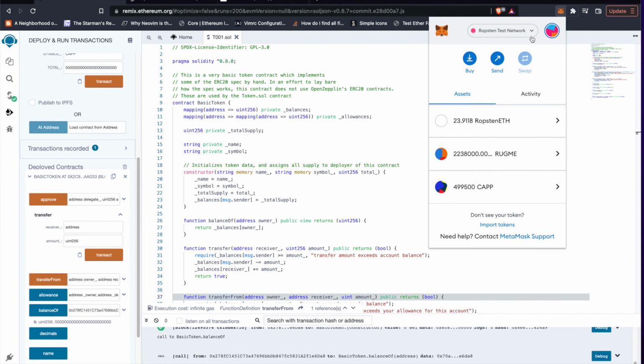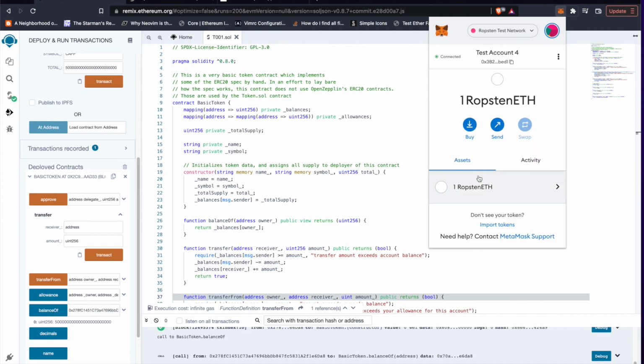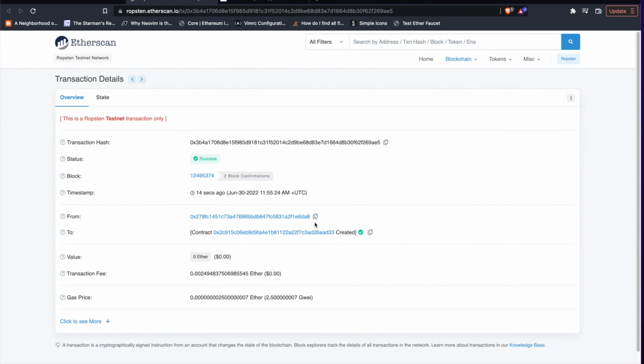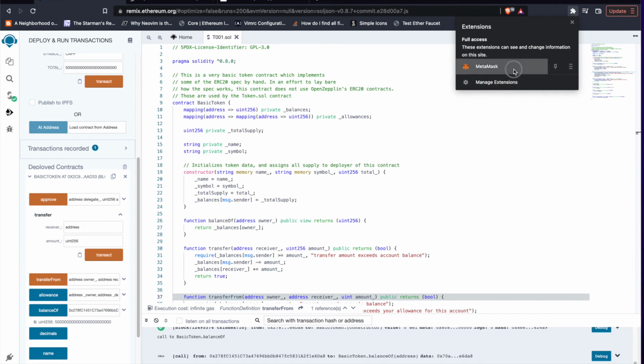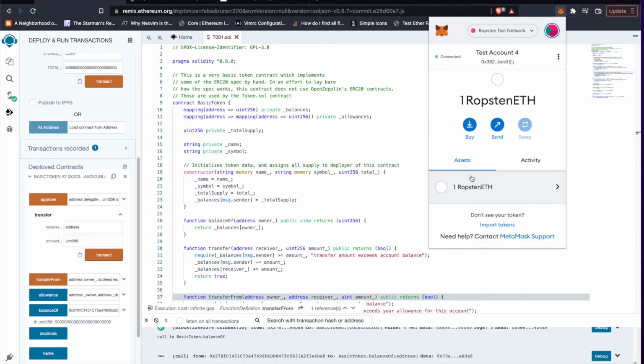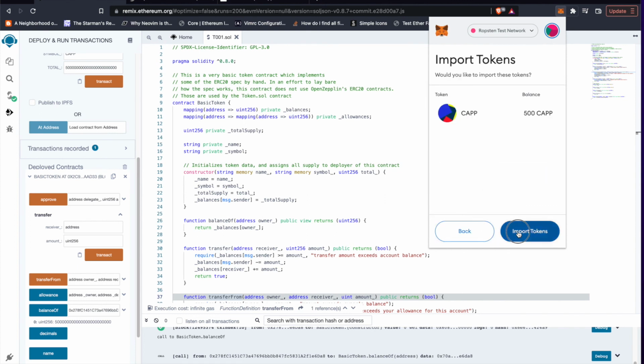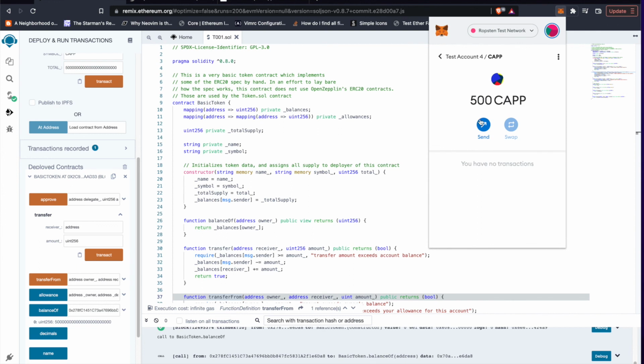499,500 cappuccino tokens. And yeah, test account 4, if we go over to assets, I guess we have to come back and import those tokens again. So just for the sake of completeness, let me grab that contract's address, come back over, and for account 4, import tokens, add custom token. Look, we've already got 500 of them. How awesome is that? So that is it for the ERC20 specification.